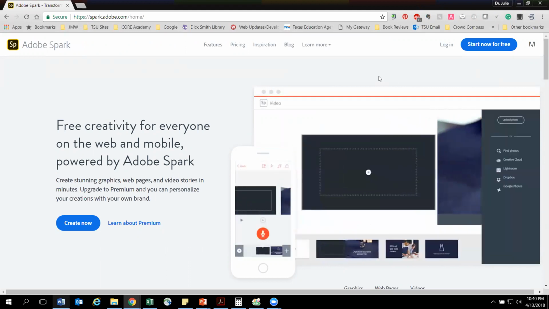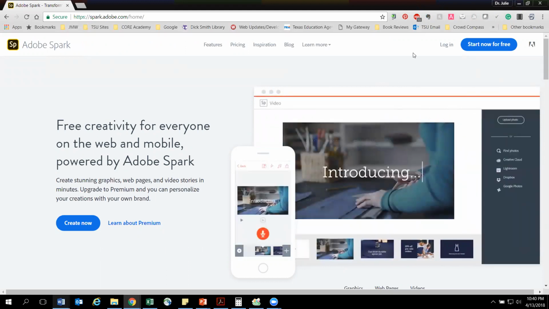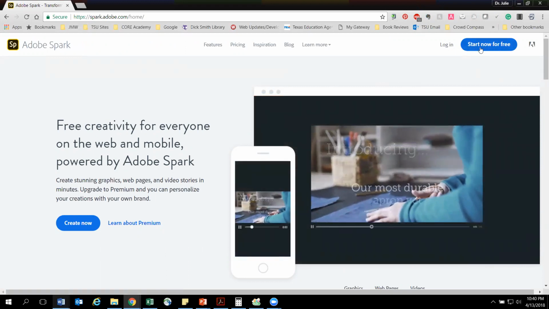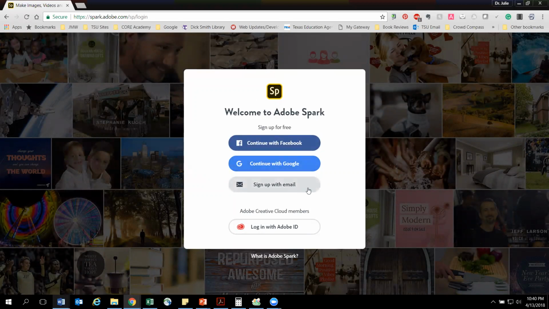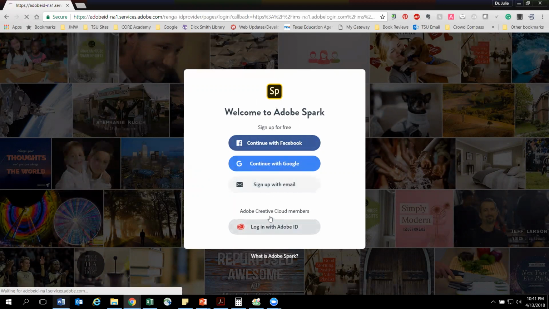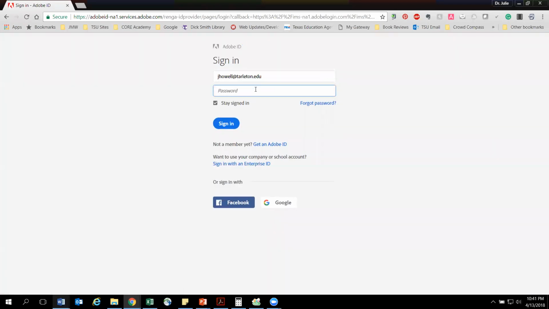You probably don't have an Adobe login. If you do, you can go ahead and log in. But if you don't, you're going to click in the right-hand corner, Start Now for free. And that's going to give you a few options here. You can sign in with Facebook, Google. You can sign up with an email. It's completely up to you. It's something that you're going to have to remember. So I'm going to go ahead and log in with my Adobe ID. But again, you're going to have to create an account, so you can choose whichever of the three options you want.